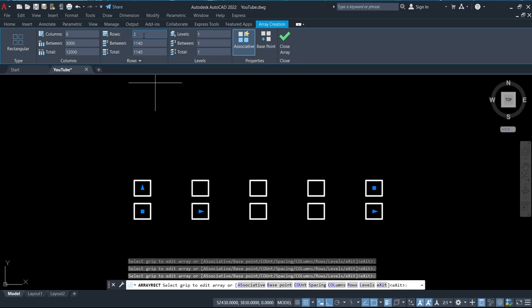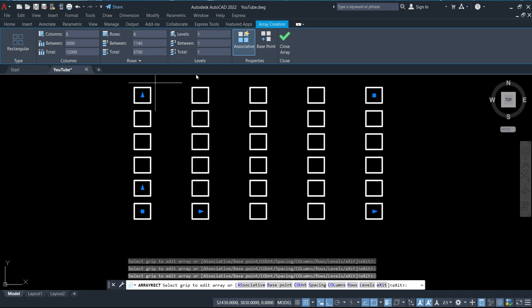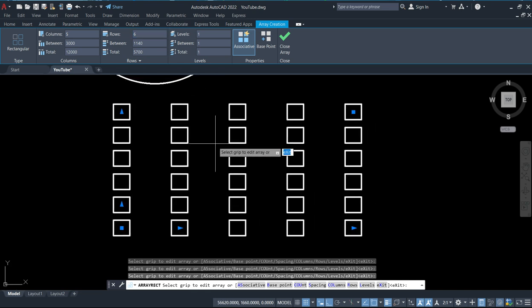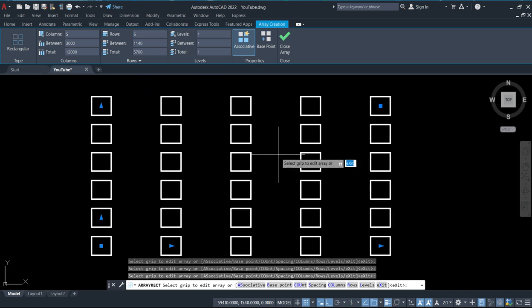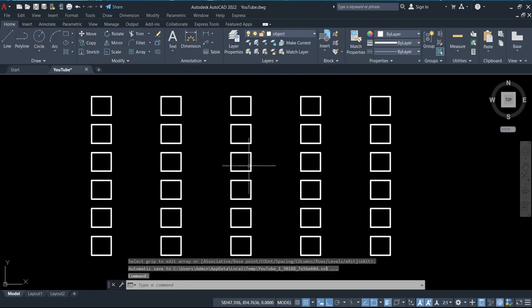Once you are done creating your rows and columns using this rectangular array, you close the array. Now you go ahead with your design.